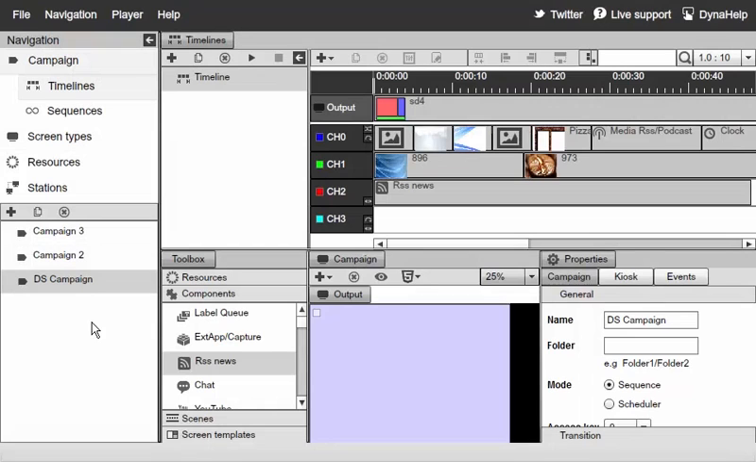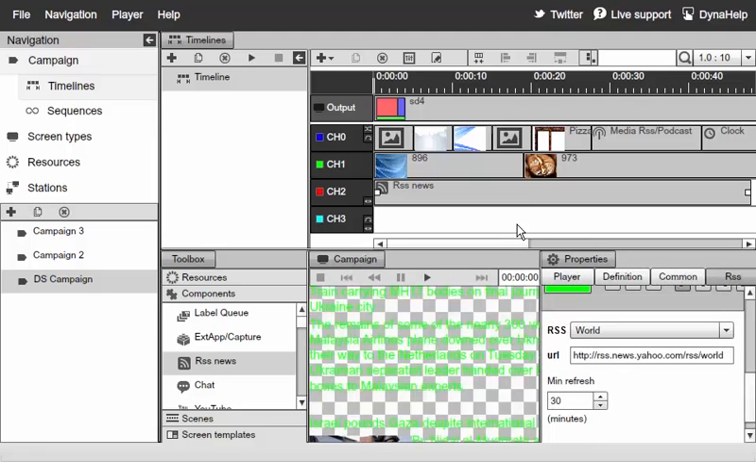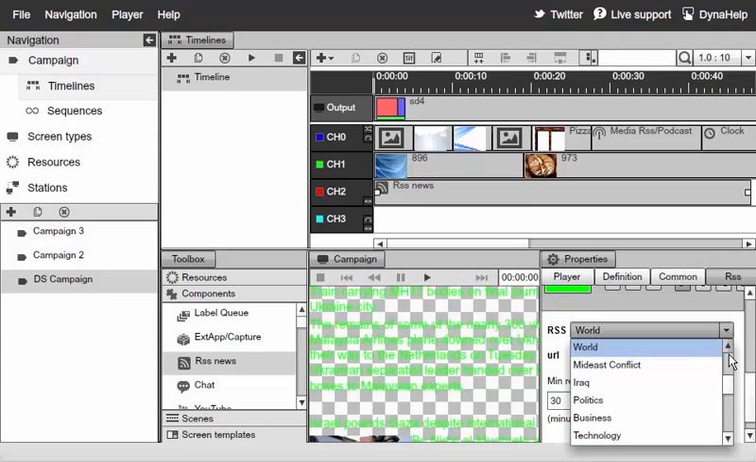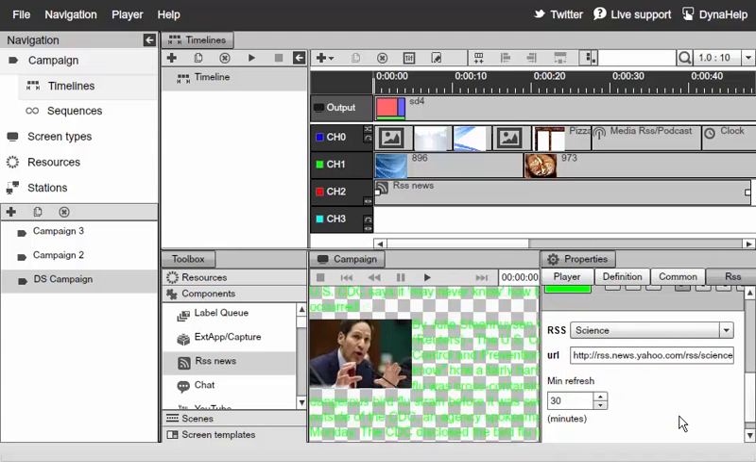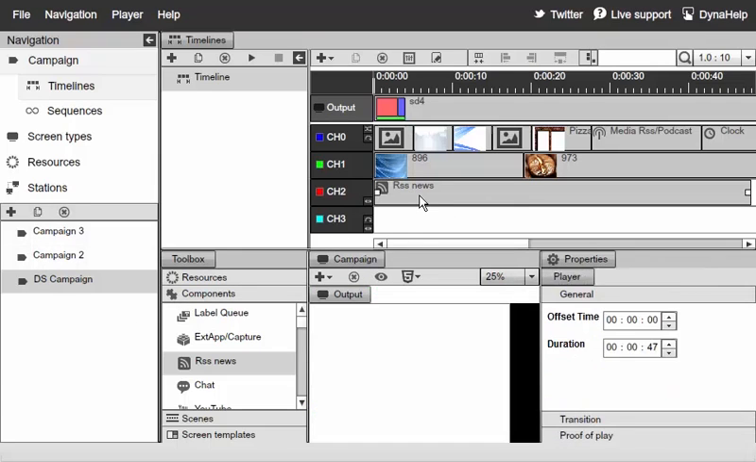And as you know, when I work on a resource, for example, this RSS news component right here, when I double click on it, for example, and change the RSS news feed, if I go ahead and change this to, let's say, science, the only channel that's going to get affected is this particular channel that belongs to the digital signage timeline 1 that belongs to this digital signage campaign, and nothing else will get affected.